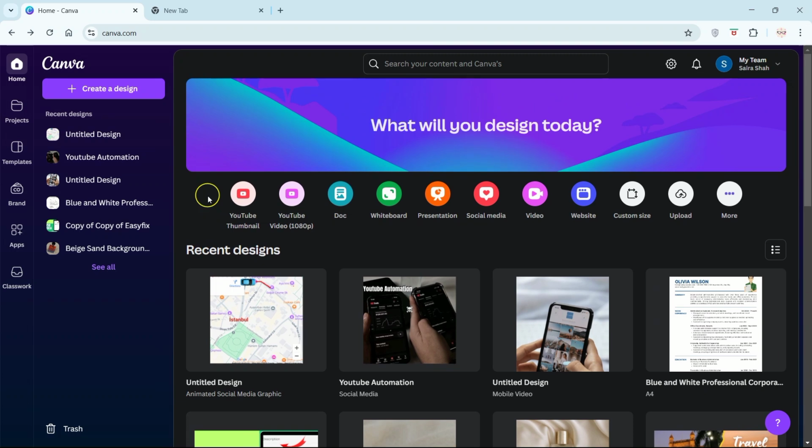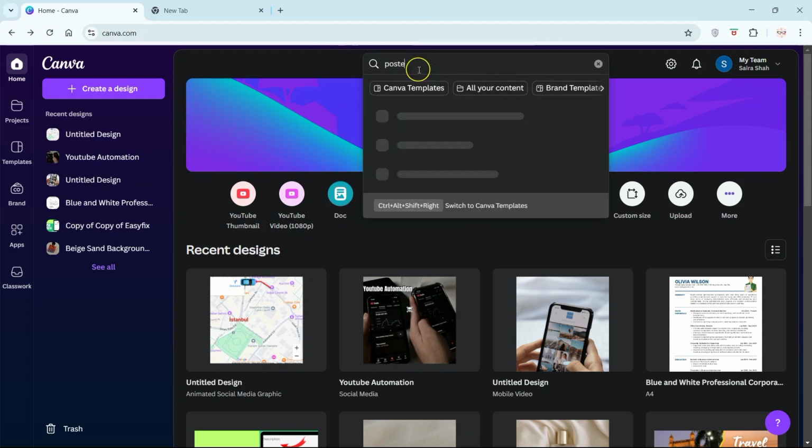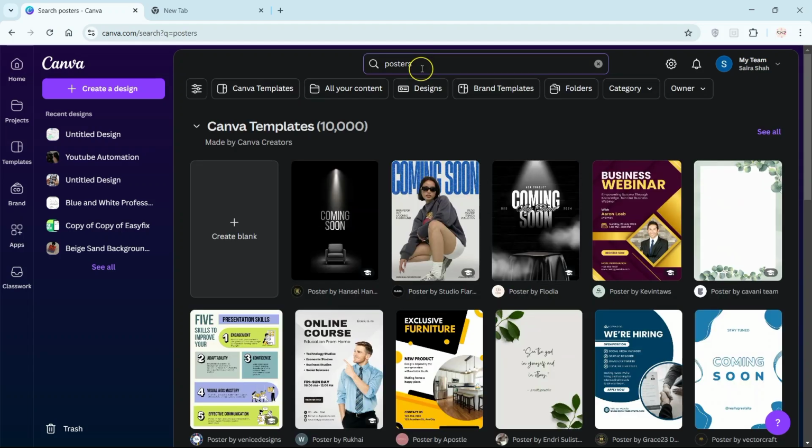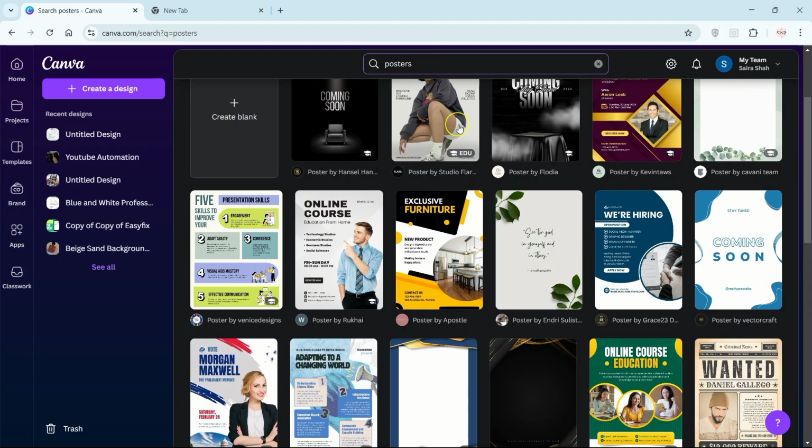And once you're on the homepage of Canva, you will see a search bar at the top. Click on it and then type poster and browse through the available templates. Here you will find templates of different ranges. So pick a template that suits your needs.